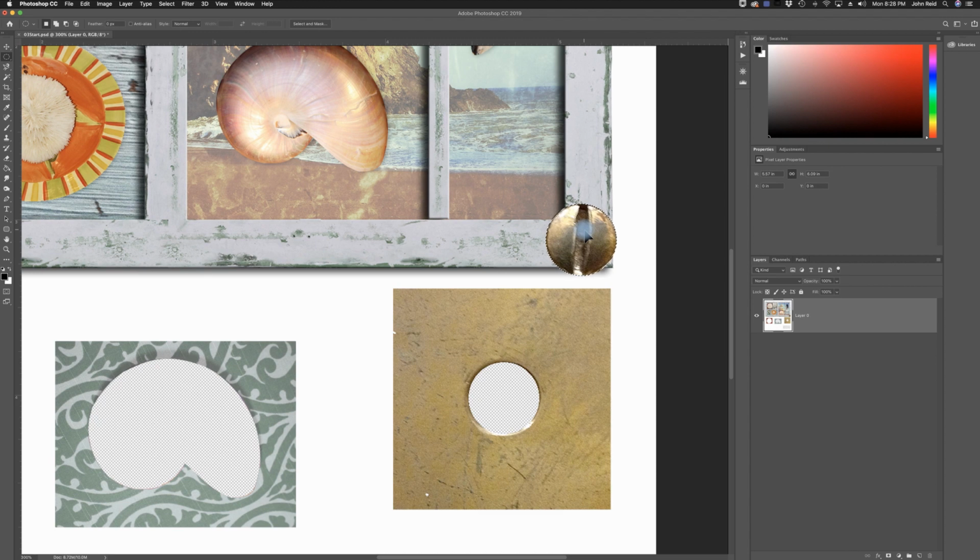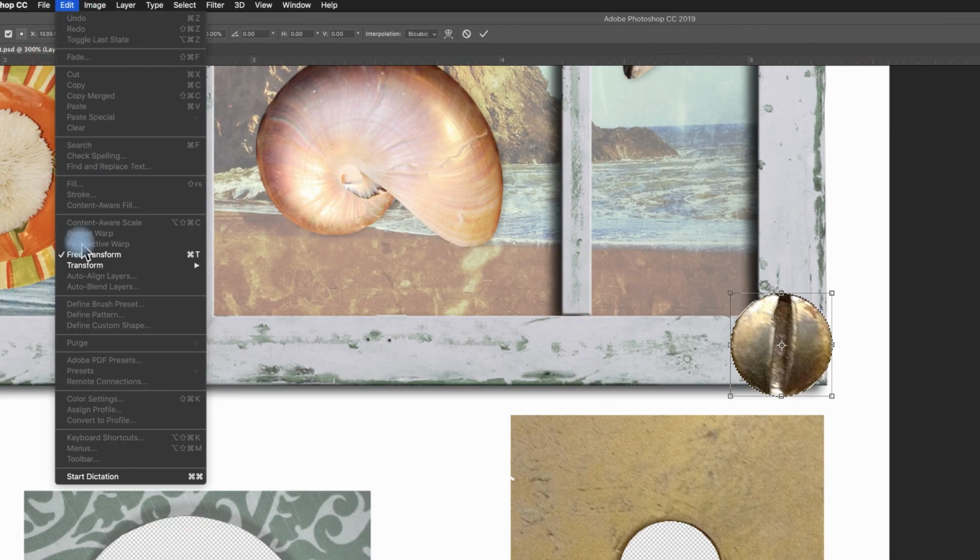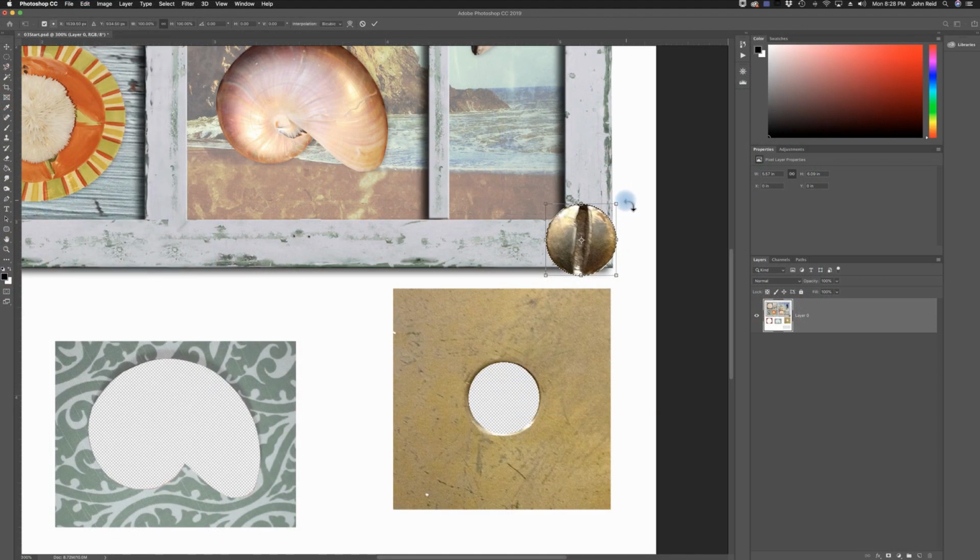So Command T, and just so you know, up here underneath Edit, you can go down to Free Transform right there, and that does the same thing as Command T. And I'm going to drag this on in. Now, the newer version of Adobe Photoshop, depending on how you have it set up, you don't have to hold down the Shift key to keep the aspect ratio. On some of them, you do. I know that when I teach at school, on those computers, I have to hold down the Shift key while I drag in a corner to keep the aspect ratio. But on mine at home, I do not.